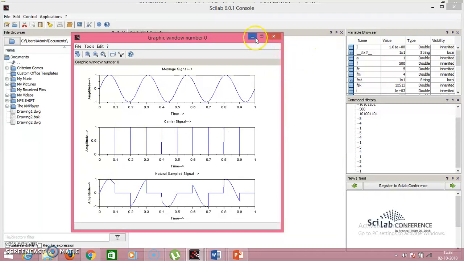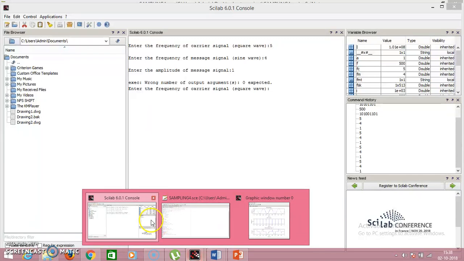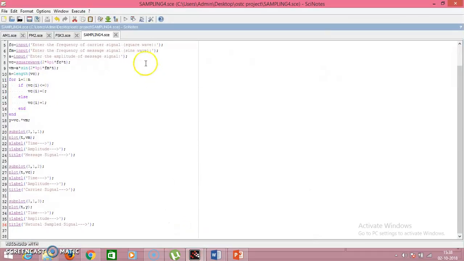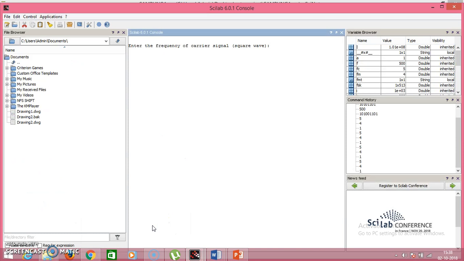Now we'll keep this aside and go back to the code again. We are going to execute it again. Now if we go another time to the sampling theorem console, we will change some parameters. For example, we'll put here 10, here 5 and here 1.